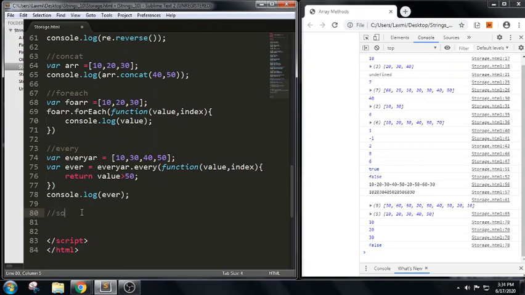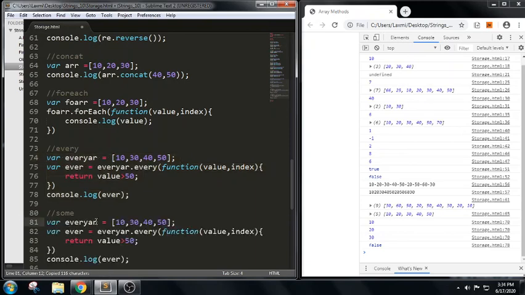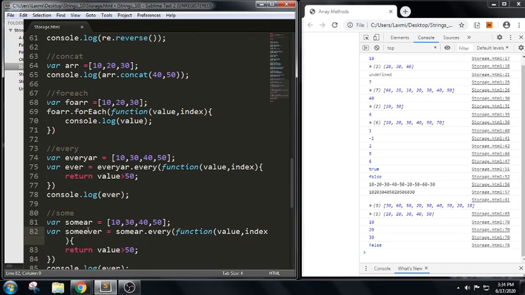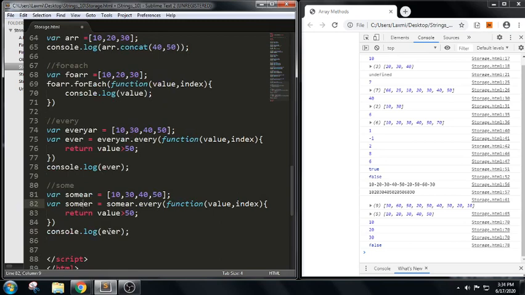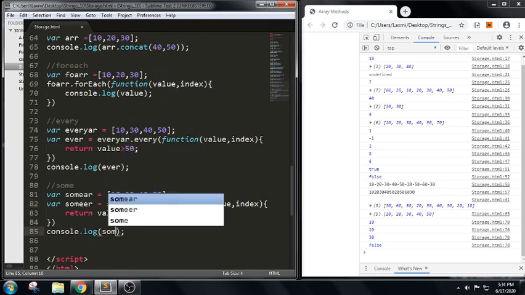Then what is the use of some? Some is used to check the array based upon a condition, and it returns a boolean value. If one of the elements satisfies it, it returns true, or else if no element satisfies this condition, it returns false. Now if we can see here, I am taking the same thing, but we are going to write some.